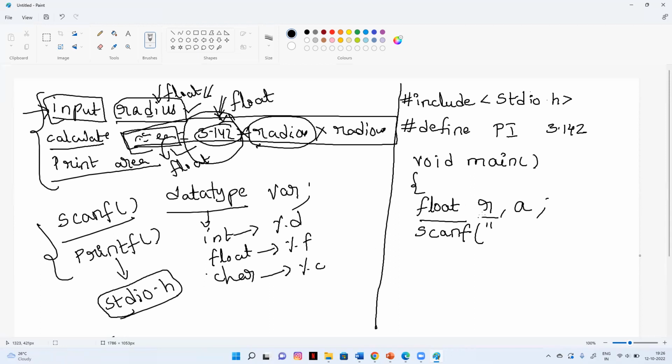Now I am accepting the radius value from the keyboard and it is float type. So here I can write scanf percentage f, then close the quotes, comma, ampersand r. Here ampersand is an operator. It is going to represent the address of the memory location.